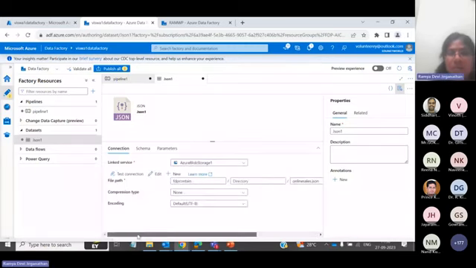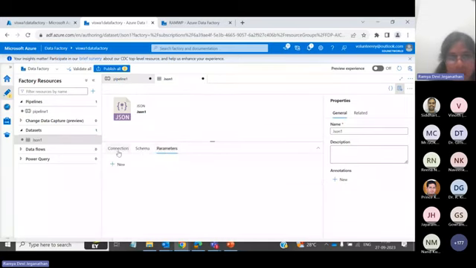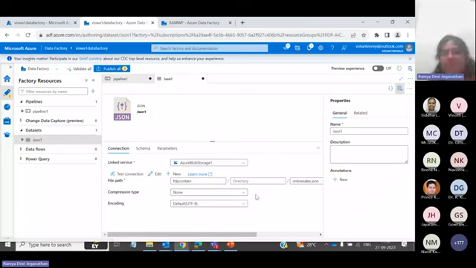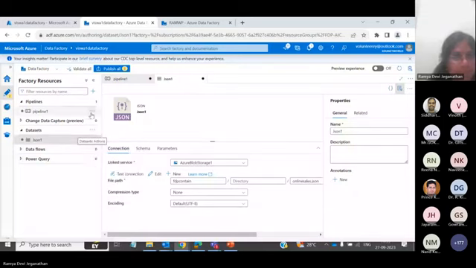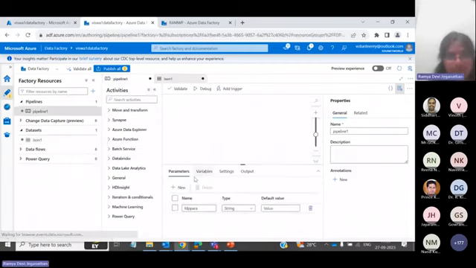Okay. So now we have created the data set, right? We have created the schema and I have created the parameter also. Okay. Now what we have to do is, now we have to create this one.